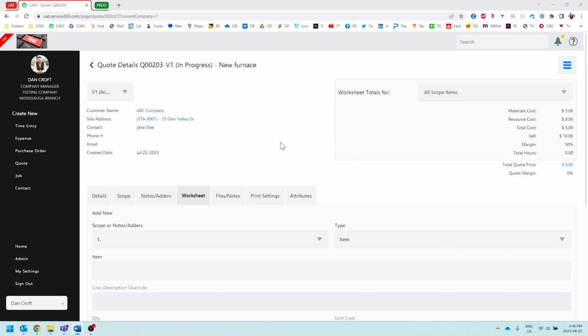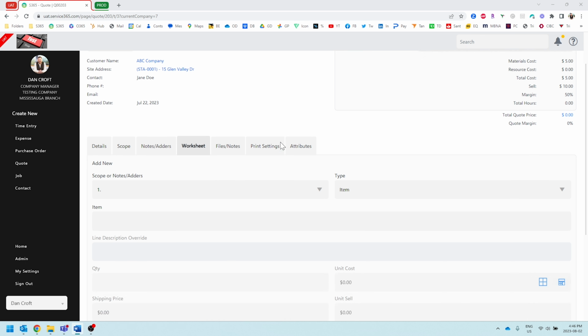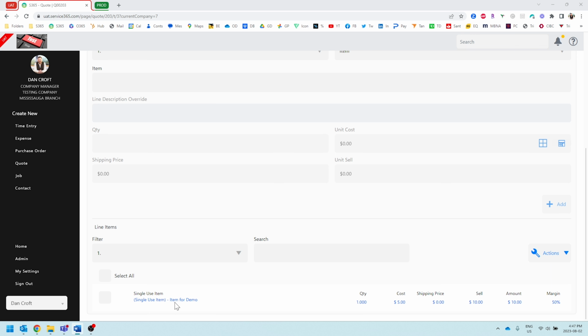The first item here relates to single-use items. So a single-use item is where you create something that you don't have in inventory as a one-off because you need it on a job and it's not something that you have in your inventory right now. So this is about being able to convert it to a regular inventory item when the item is actually in use on a quote. So within a quote here, I've created a single-use item called Item for Demo.